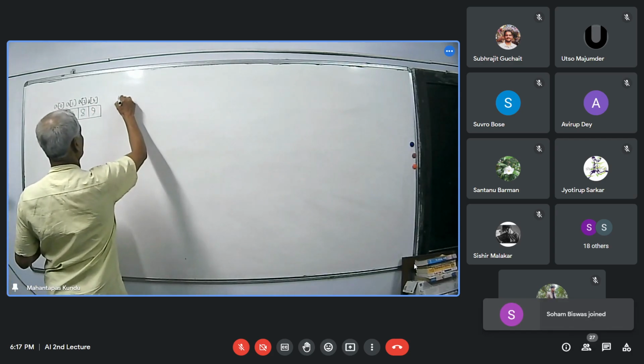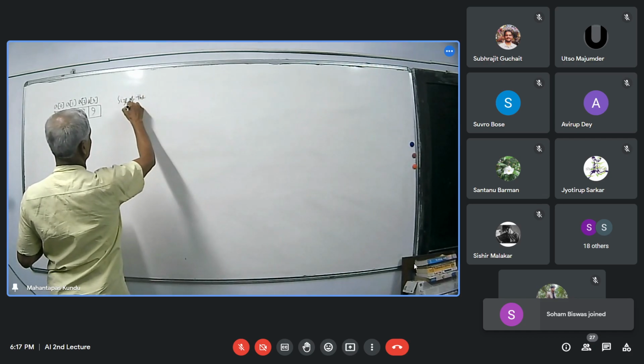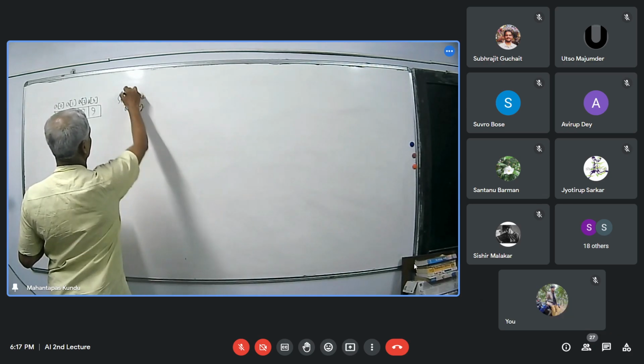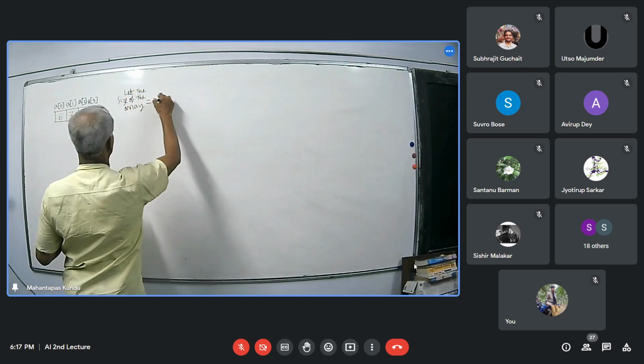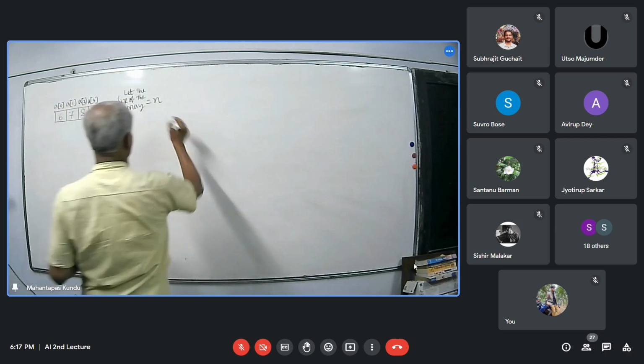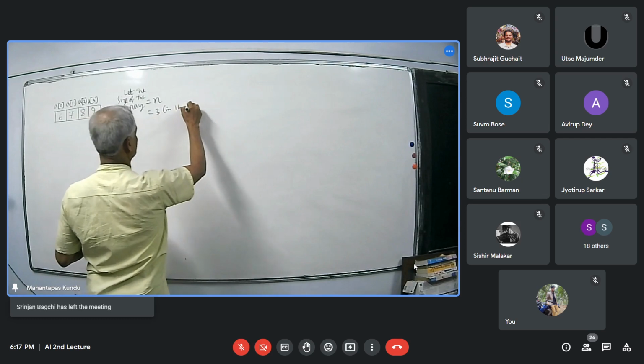So the size of the array, let the size of the array be n. It is equal to 3 in this case.